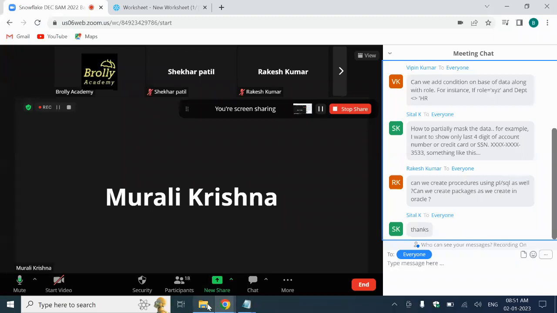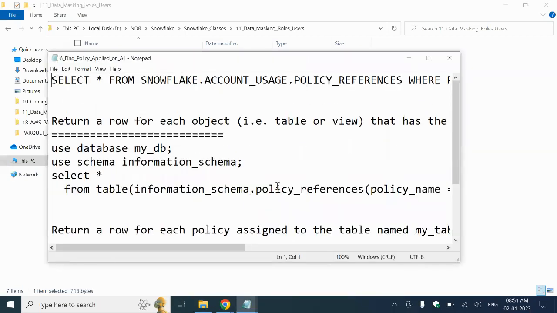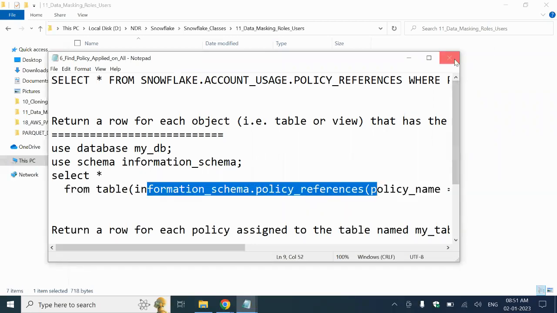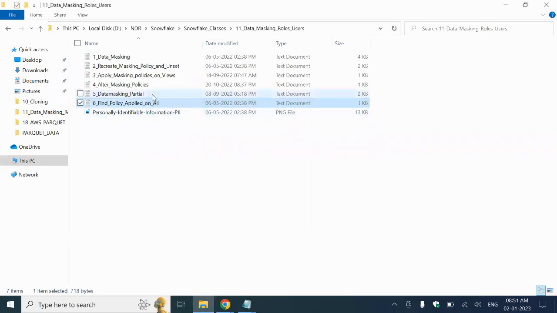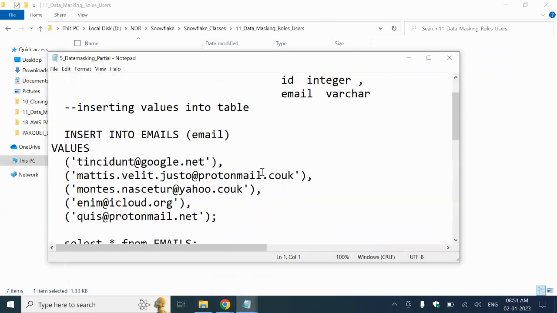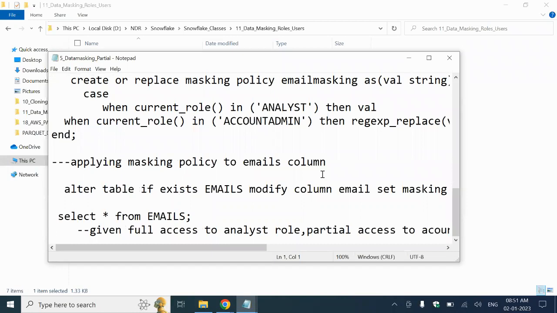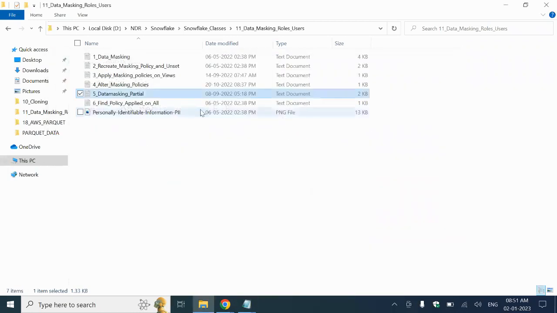Anyway, I have uploaded these particular documents, the series one, so you can see that. For finding masking policies, we can see in the information schema policy references, that is the table. Someone asked about a partial masking policy, this is the example. These are the things we will discuss in the next session: how to create a partial masking policy, and the remaining things like alter, all these things we are going to discuss in the sessions.